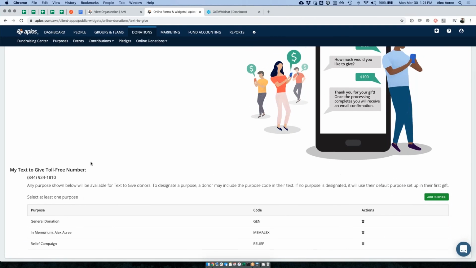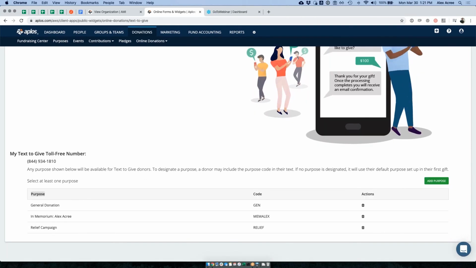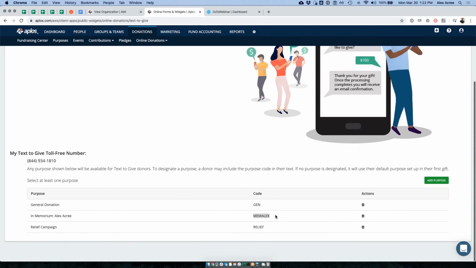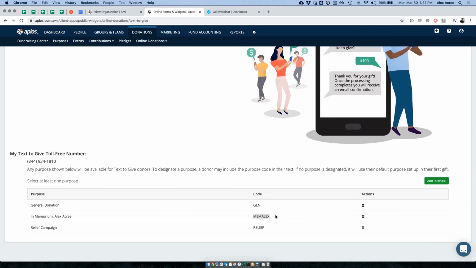Someone on our last session said, can you do this for in memoriam, things like that. And I said, yes. I also don't know how to spell memoriam, so I'm hoping that's right. But let's say that I had a purpose here, and this in memoriam is a purpose that I already had created. It's going to an income account and a fund and a tag. And now I want to make this a choice that people can use with text to give. So I would say, yep, I'm going to add this purpose here. And then I created a code called MEMALEX.